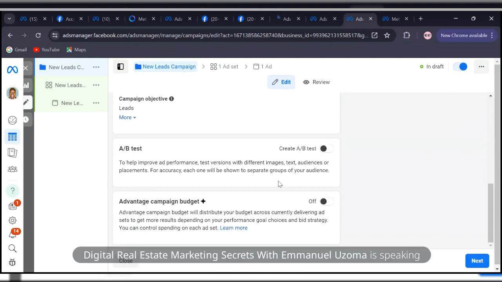Then A/B test means you want to test different versions, but I don't usually use that. I prefer to test manually so I have more control over what I'm doing. And then advantage campaign budget. Most times I use this because it allows me to test different targeting on the ad sets with just one budget. Normally the budgeting is done at the ad set level.